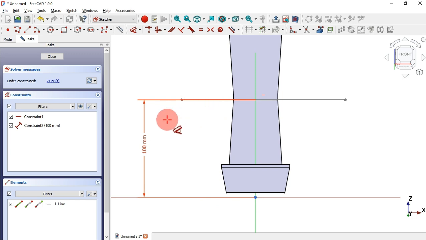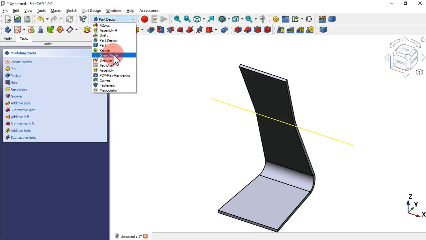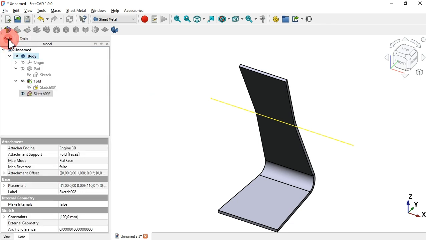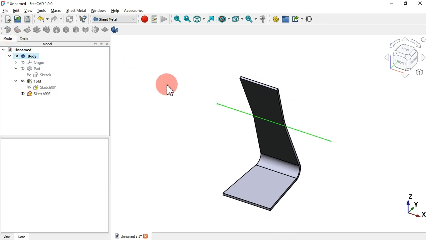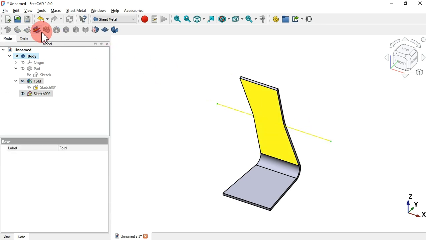Okay, here we have this distance from the horizontal edges to this line. The length of this line here is not important. Just close this and change to the sheet metal workbench again. Select sheet metal here, go to the model tab, press home, and next hold Ctrl key and select this face here and also this sketch. And as you can see, now this command is activated again.